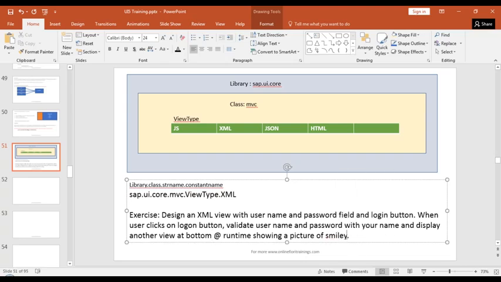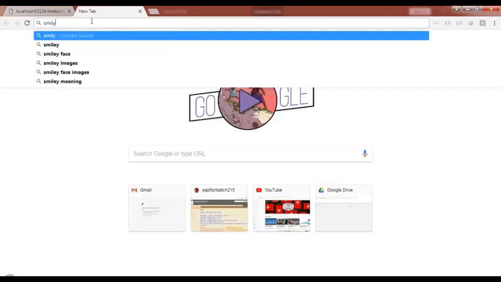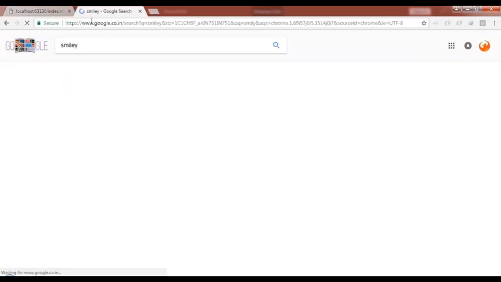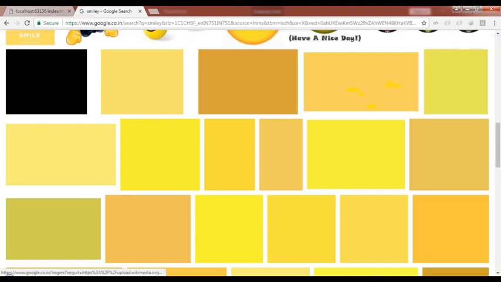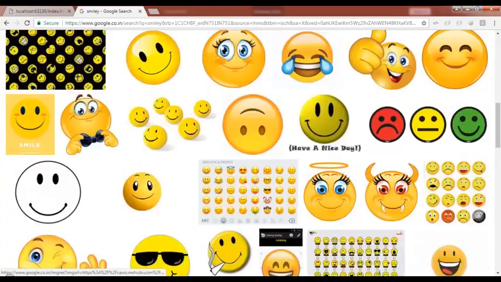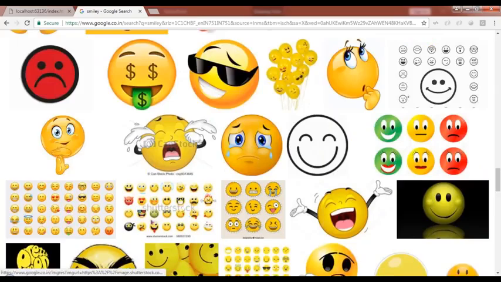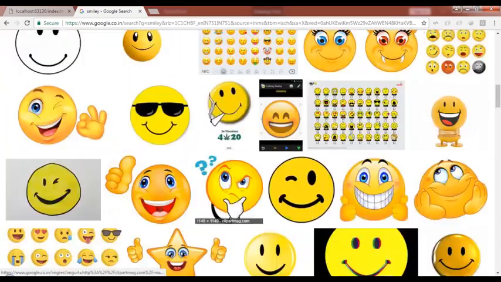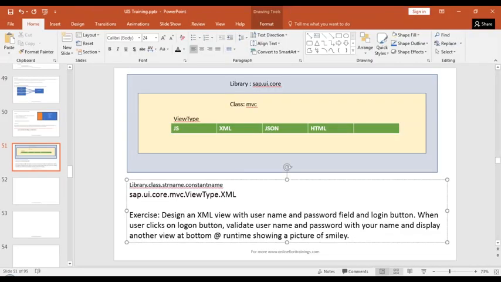Just download a smiley picture from Google. Don't come and ask me, Anubhav, give me a smiley picture. You are all engineers. I can expect at least this much from you. You can download any smiley picture from here, put it in your project and display that in the view. That will be the worst thing you will be doing. I will get angry on that. Use your common sense. You are free to do whatever. Don't think too much. Don't try to do over engineering.